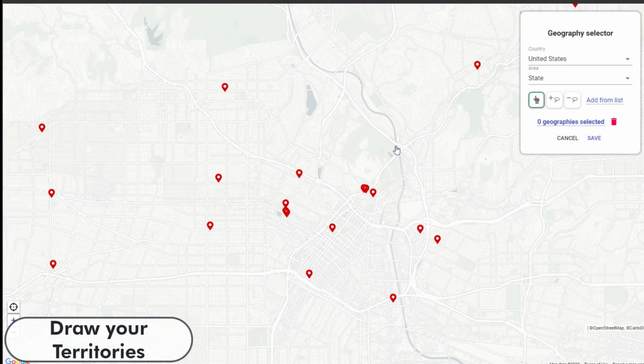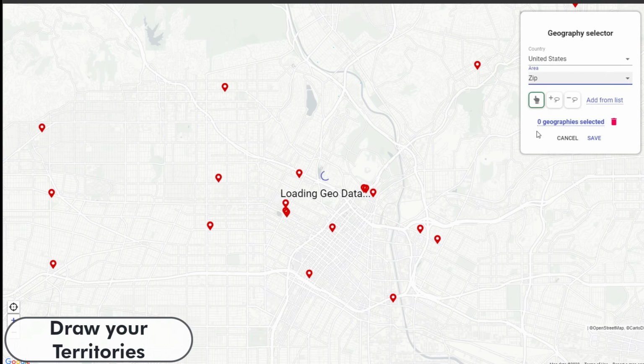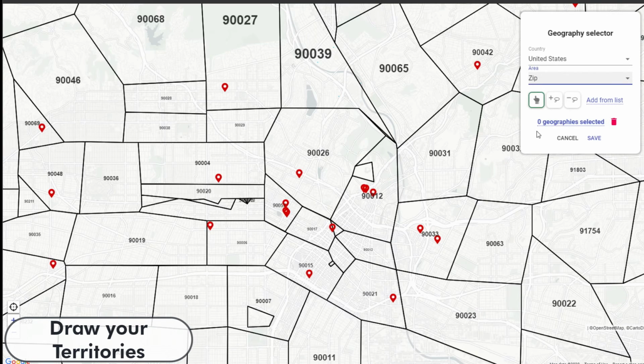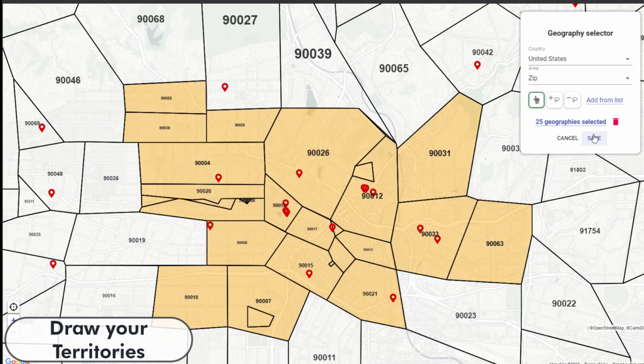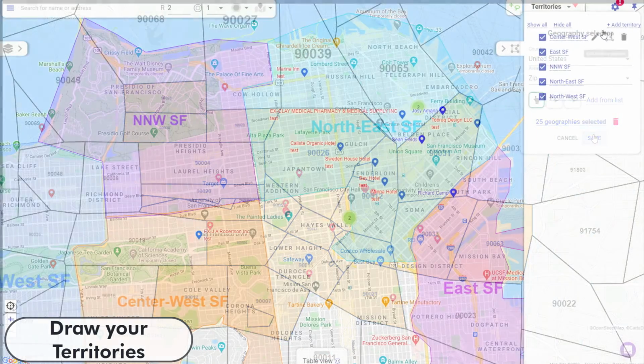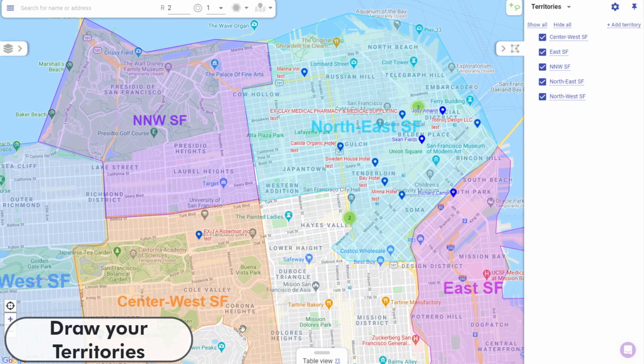Use Mapsly to draw your territories on the map or construct them by selecting provinces, counties, or postal codes. Have Mapsly automatically assign your records to them based on their locations. Assigned territories will appear in the Territories field that exists in every object in Mapsly and will be automatically saved to your CRM records to fields of your choice.